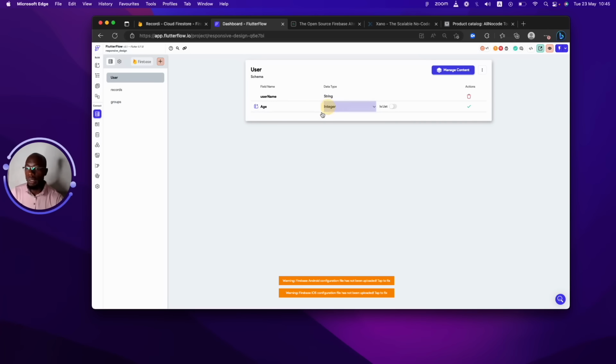Age is usually an integer. So age is a number, and an integer is a number without a point, with no decimal places. You can't have somebody be 22.5 years old. You can only say I am 21, I am 22, I am 23, 24, 25, but you can't be 22.1 or 22.3. So when you're doing numbers with no decimal places, you can use integer.